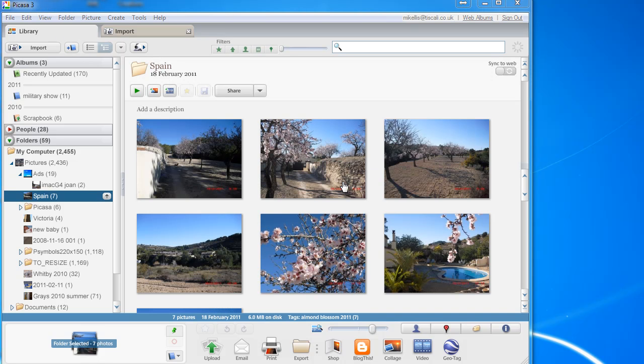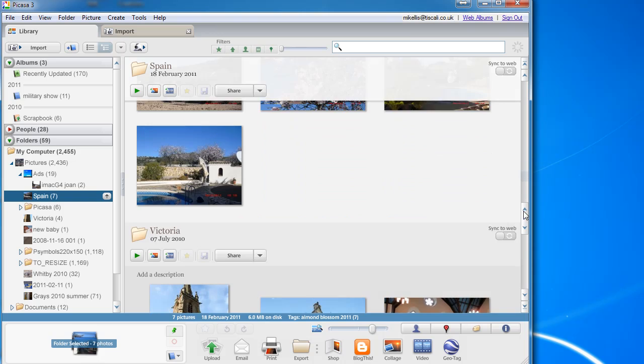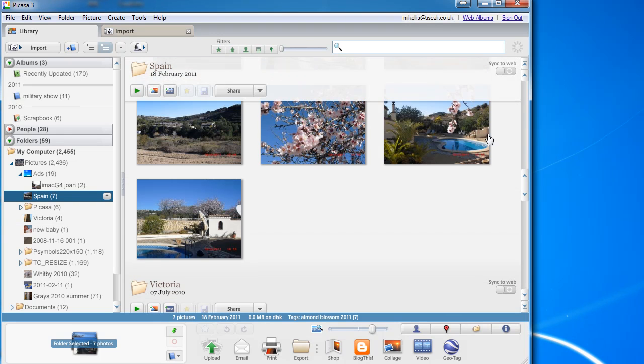And if you want to view a slideshow of all the photos in a particular folder, you'll see that there's a play button here. If you click on that, that will put the photos full screen and go through all of the photos in the folder that you happen to be in.